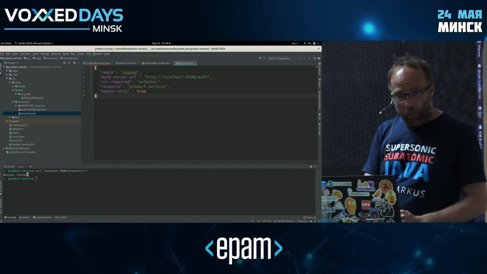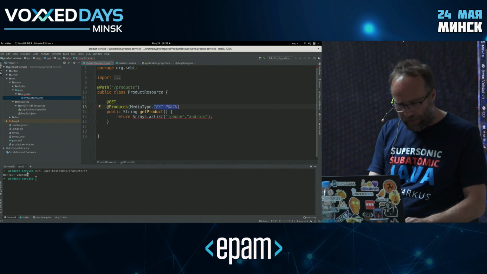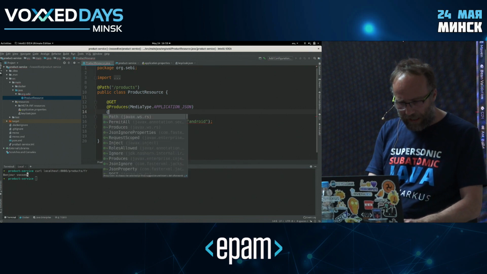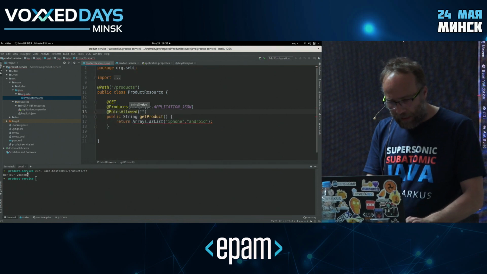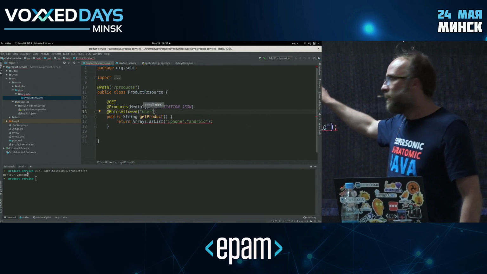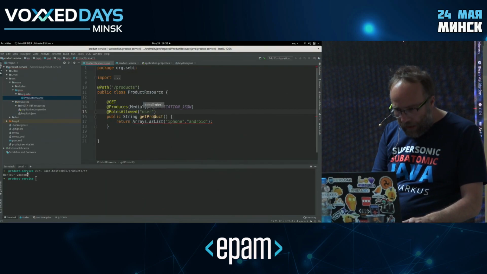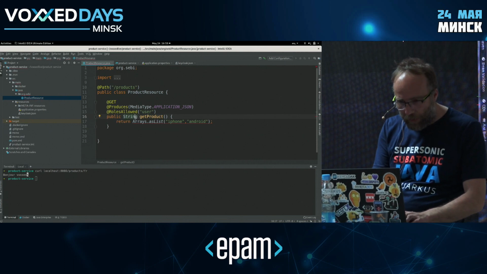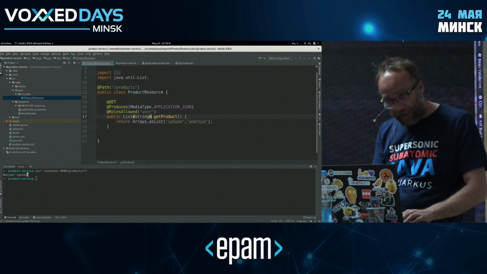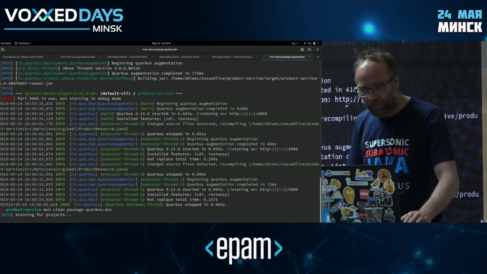I have one last thing to do. I have to change this as well to JSON. Here I have just one annotation to add, RolesAllowed, and I say the user must have the role user to be able to access this path. And I just have to return a list of strings. Yeah, thank you, IntelliJ. Let me start the application again.